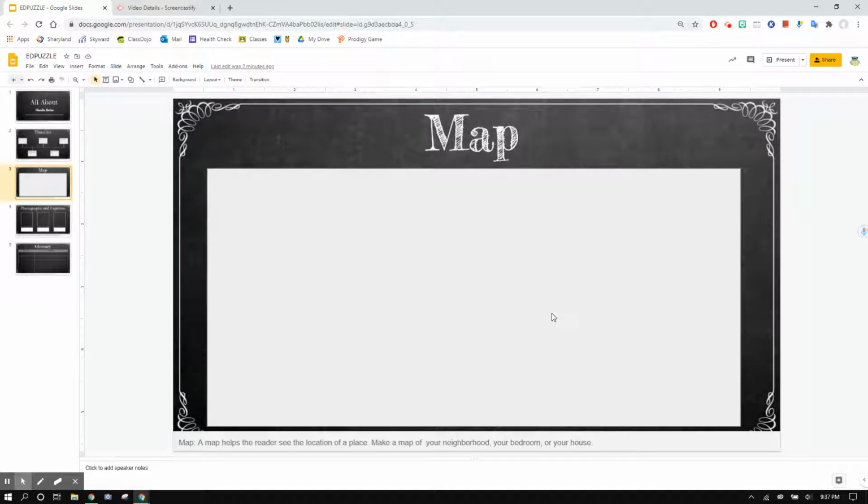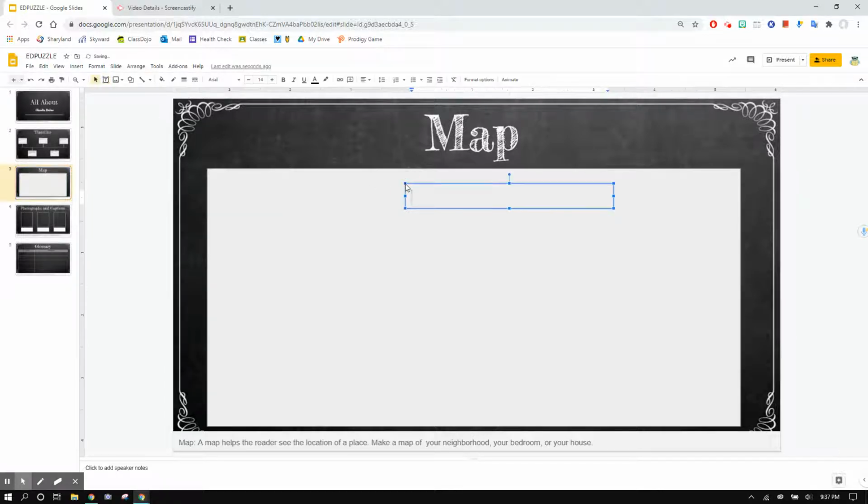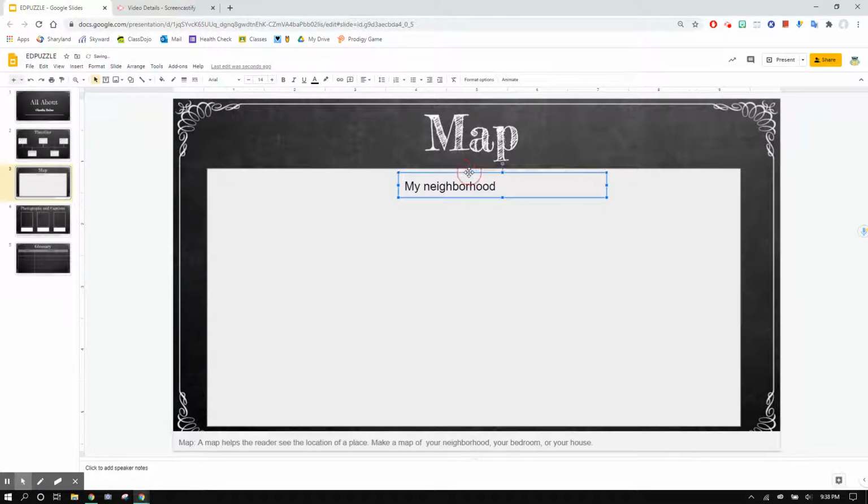Okay, now the tools that we're going to use to make this map right here are these shapes tools, and we're going to use this text box right here just to title it. So first, let's start off with our text box. We're going to press this T right here, and then we're going to click where we want to type. And we're just going to title it My Neighborhood, My Bedroom, or My House. Okay, and I'm going to do My Neighborhood because I think my neighborhood is an interesting place. Okay, and if you want to move this around, you can click it and move it around where you want it so it's centered.